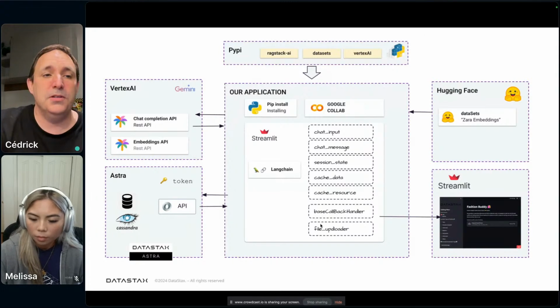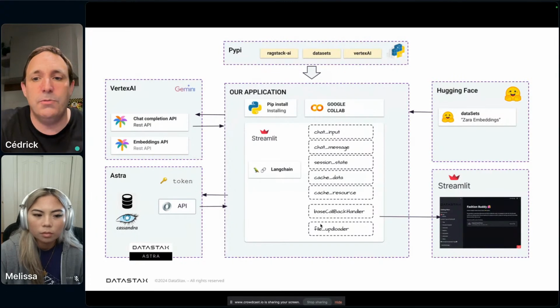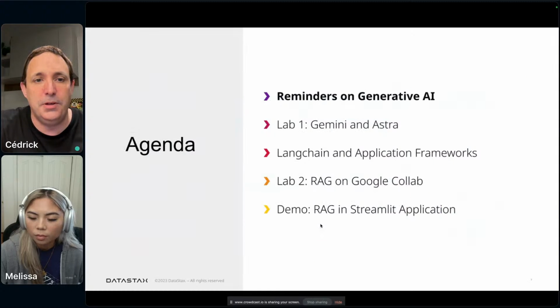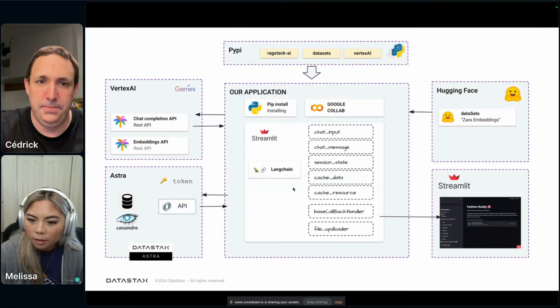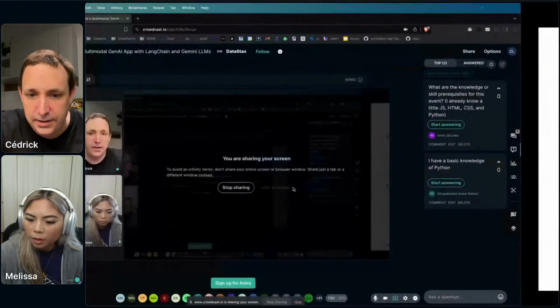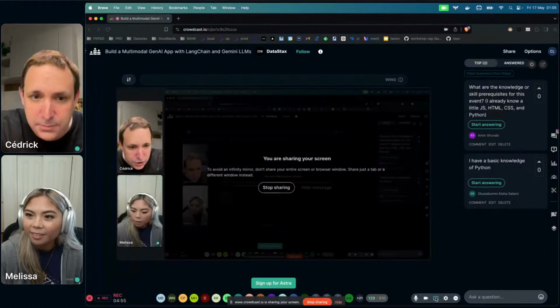Speaking of deployment, maybe Melissa, right away, you can already show what the application looks like, right? Yeah, of course. Let me share my screen. Let me stop sharing. Okay, you will have those little transitions where we switch like that.